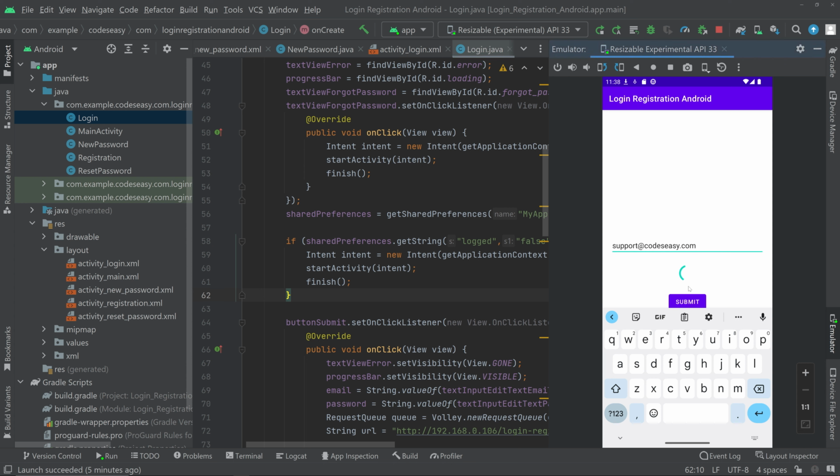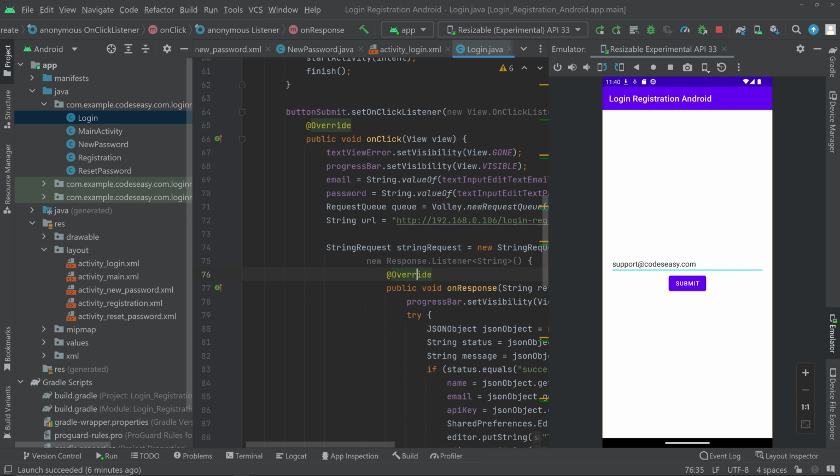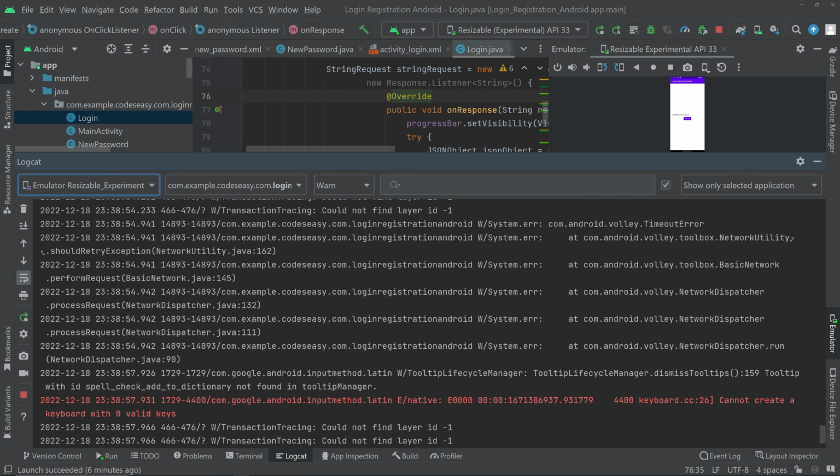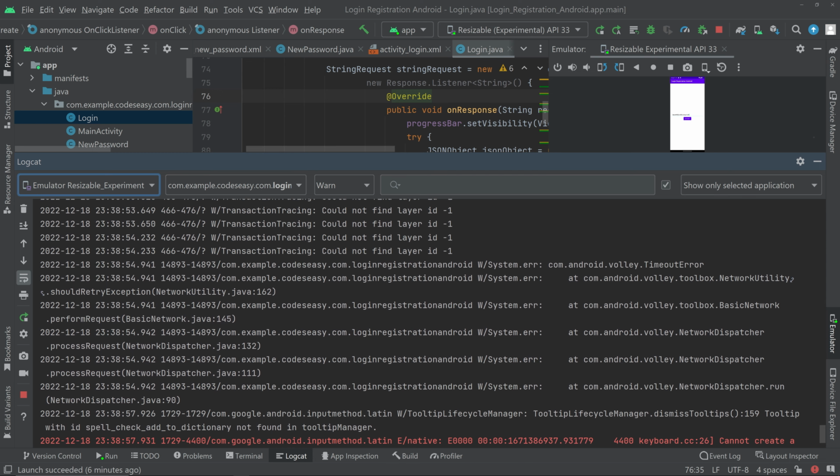Now let's click on the submit. You can see the progress bar is being shown. So let's wait to complete the email sending part. So you can see something has happened and we are not moving to the new activity. So let's check what happened. So for that you can go to the logcat and let's check the logs. Okay, and here you can see Android Volley timeout error. So this is because we have to extend the execution time for Volley.